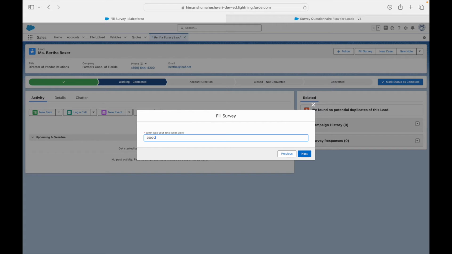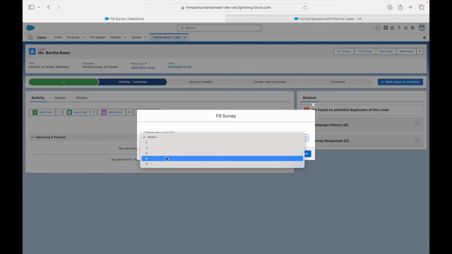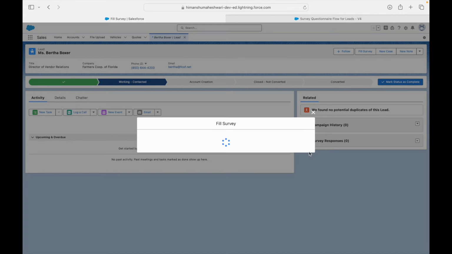I'll say this was 25,000 dirhams. I'll say next. Where can we reach out to you? I'll say Salesforce makes sense at the rate gmail.com. Next. Finally, please rate us out of 5. See, the 5 options are showing up. I'll say this is a 4 and I'll say next.